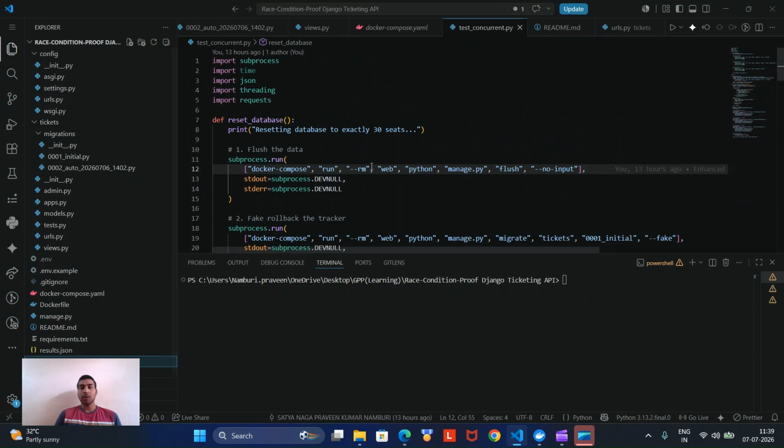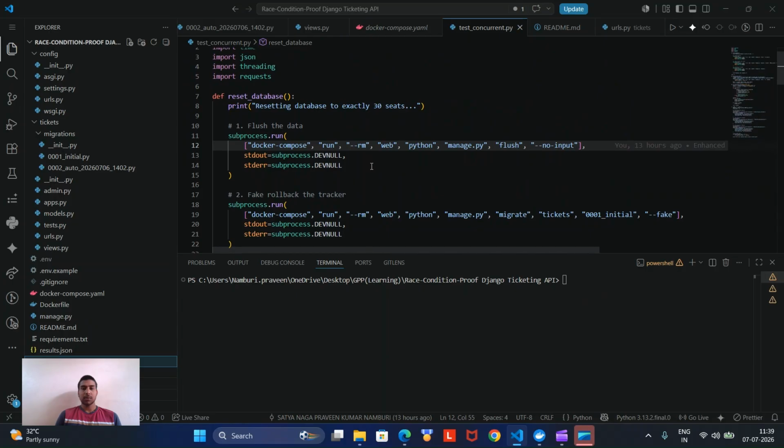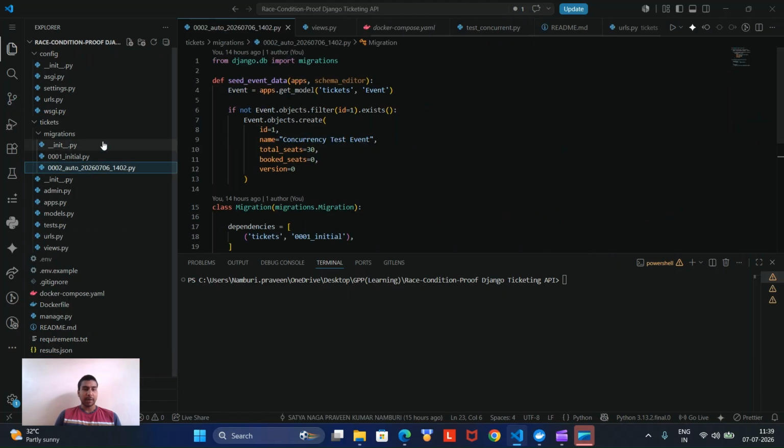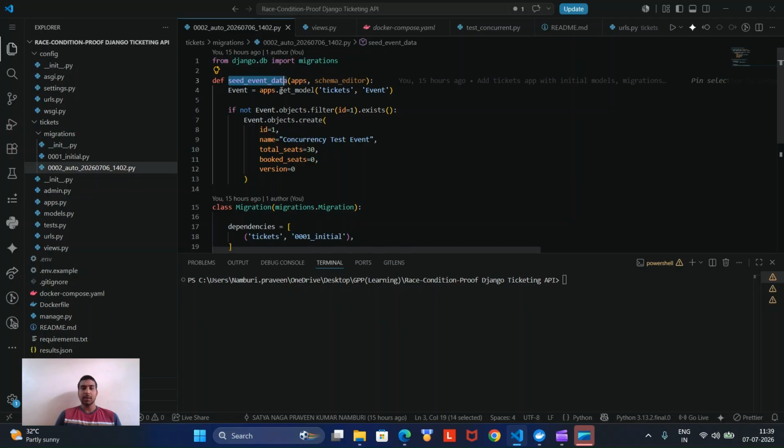So how do 50 concurrent requests work under the hood? Yes, we are resetting the database to exactly 30 seats. You can see this migration file. By default we seed event data as 30 total seats, booked seats is 0 and version is 0. Before hitting the endpoint we are seeding some data.